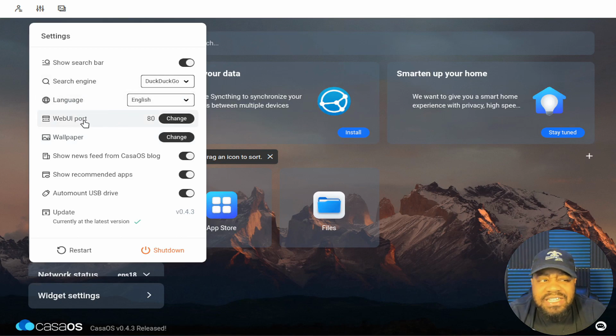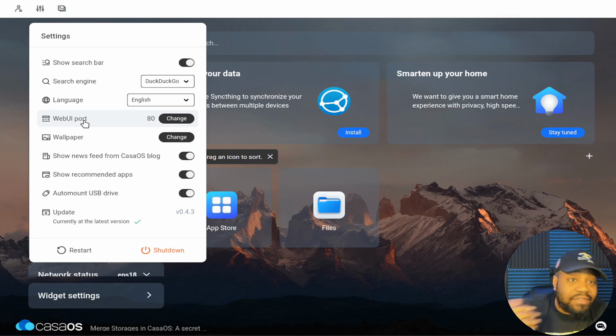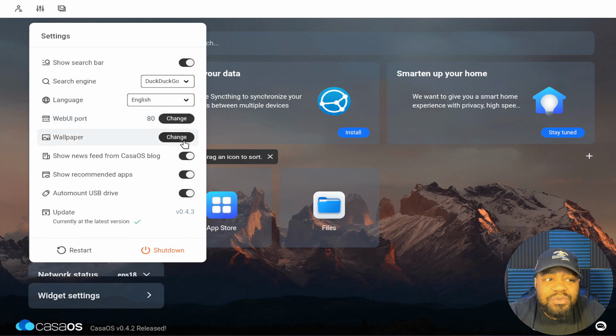You could also change the web UI port. So let's say you want to have access to this from outside of your network. And I know for me, I use Cox at the house, or I have Cox as my ISP. They block port 80 because they don't want people hosting websites from their house. So typically what I do, if I need to host something, I'll change the port to 8080. That way I can access it from outside my network. And I can open up those ports on my Cox router so I can access it. So you can change your ports right here.